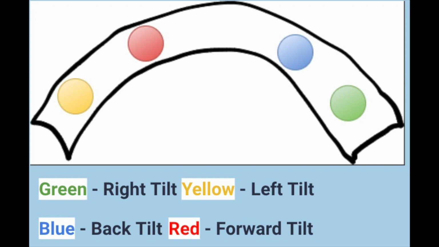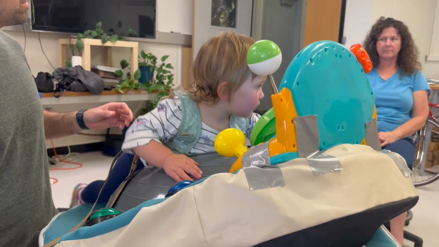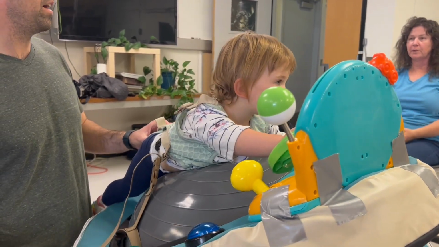This year's version also includes a fully functional game bar, where each button corresponds to a specific state. When a button is pressed, the device transitions to the state associated with that button on the game bar, which optimizes the device for user interaction. As you can see in this video, the baby presses the blue button and it undergoes a back tilt, and she also pressed the green button, so it'll do a right tilt.